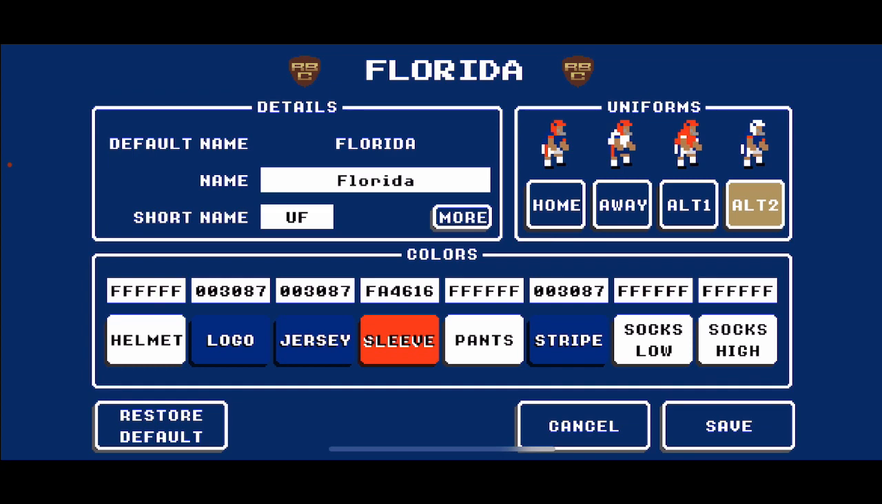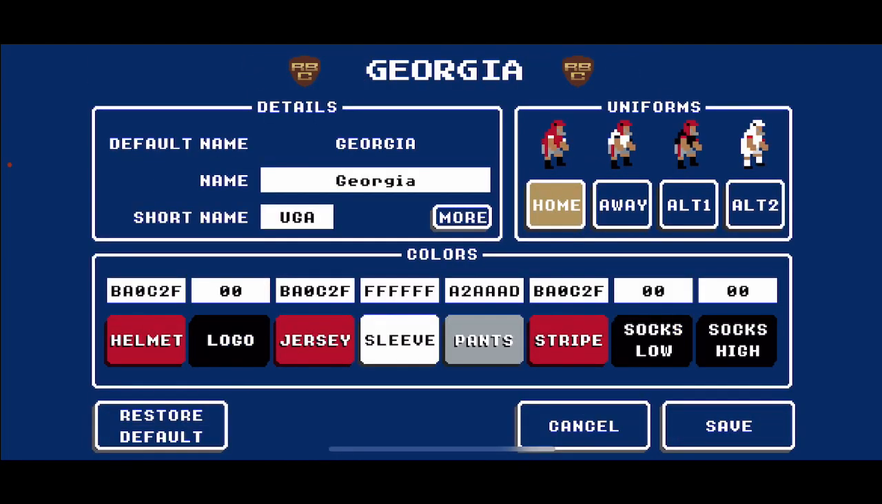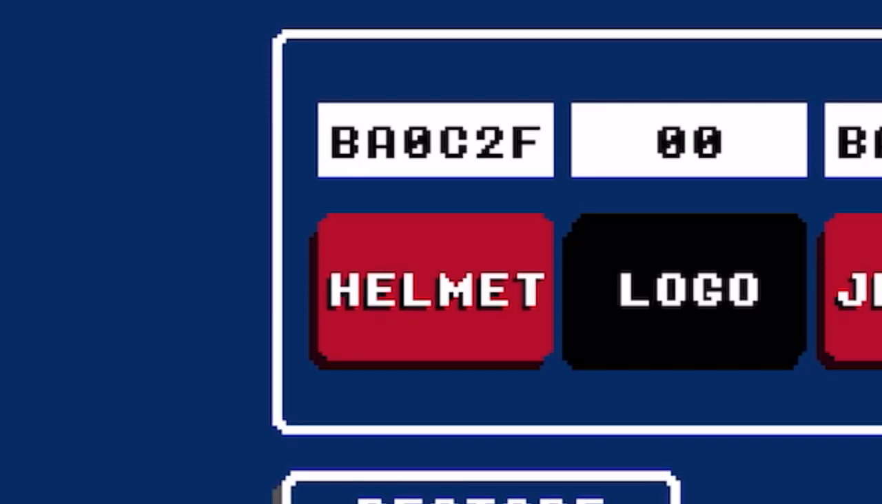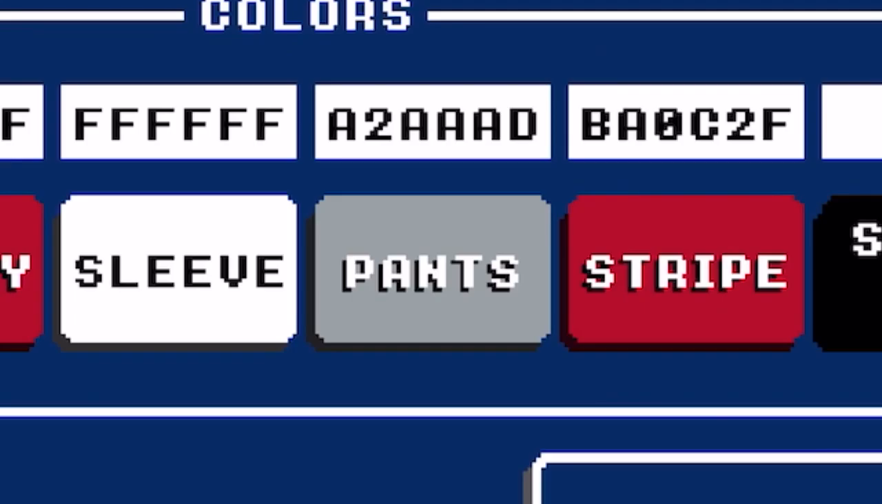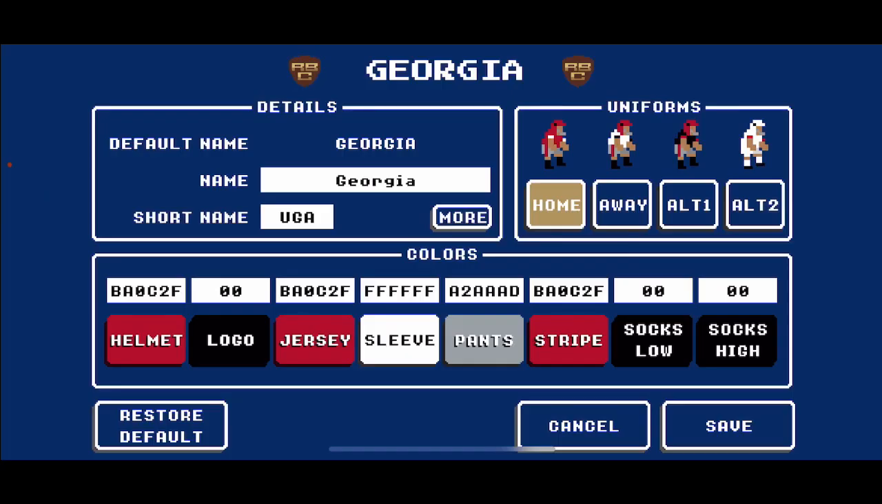Slight throwback look to the jersey, and then the pants with the blue striping. Up next, Georgia, another team, same name. I changed their short name to be UGA. I feel like that's what's on the screen. Their color of red is BA0C2F, and black, and the silver for their pants, A288AD. Those are the key ones to know.